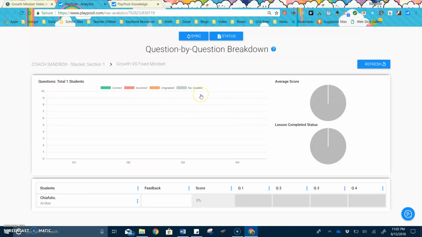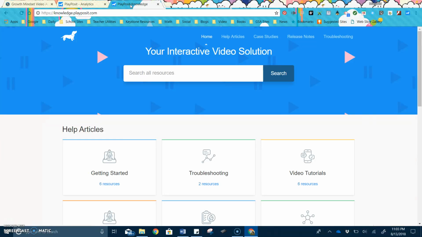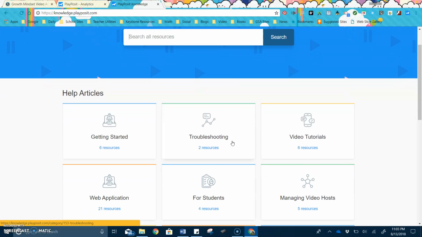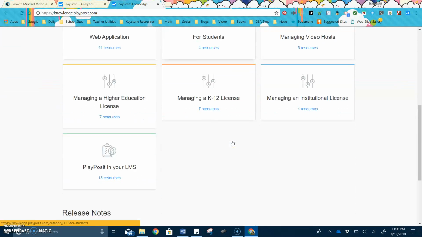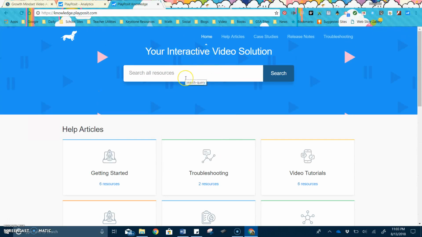So that's how you link a bulb in PlayPosit to an assignment in Schoology. So there's one final thing that I'd like to show you. If you have any questions about anything in PlayPosit, this link, knowledge.playposit.com, has a lot of videos and helpful articles. If you have any questions, this is really a great place to begin. You can also search your question. And so I've found it very helpful, and I hope that you will also.